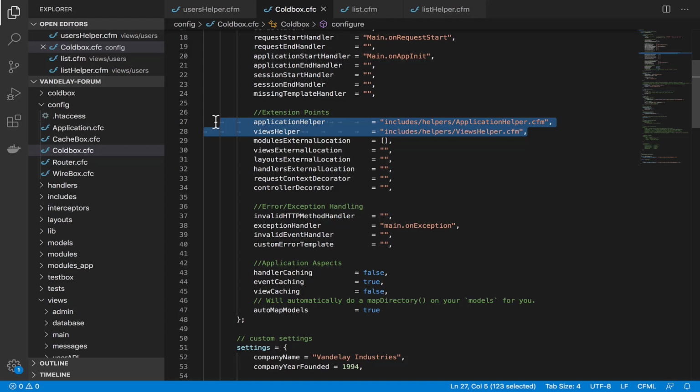I mentioned earlier that you can have multiple files noted in the application or views helper settings in your ColdBox CFC file. While that's true, if you find you're passing a bunch of files into these settings, or a bunch of folders rather, and including, say, dozens and dozens of different methods, maybe that's a sign that there's a better approach. Typically, an application won't have that many methods that need to be called in the views and layouts from them. You might want to consider refactoring some of this code into a module or a plugin of some kind.